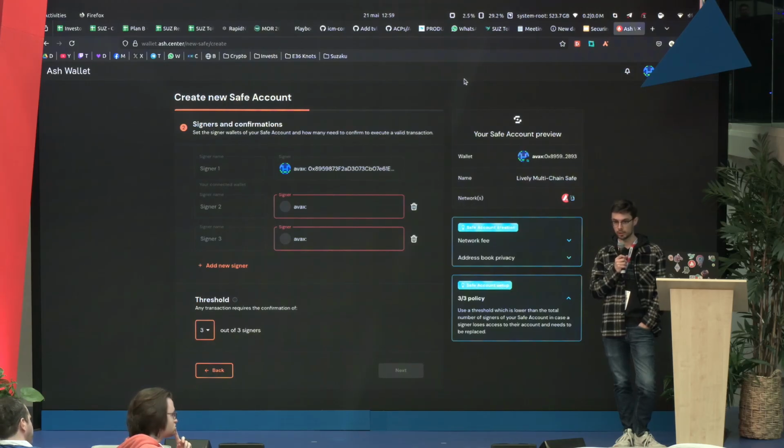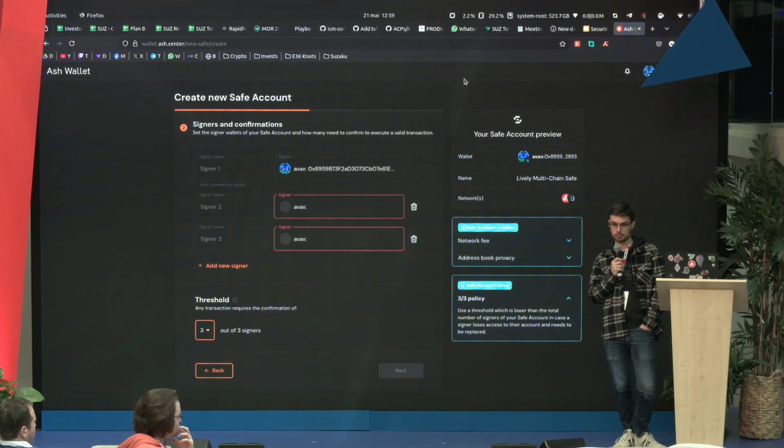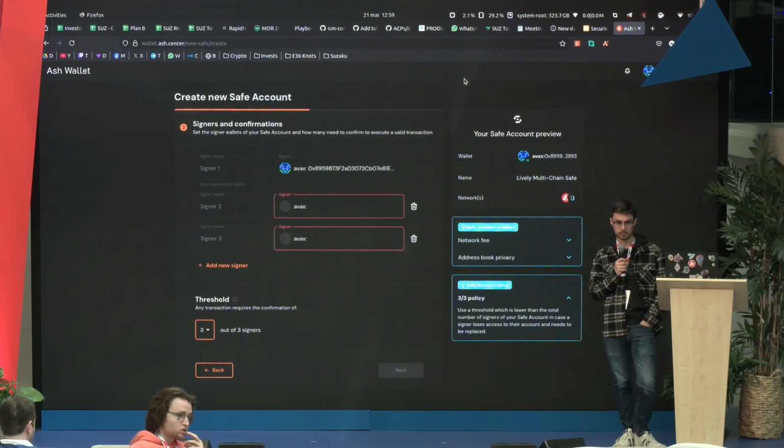Yeah, definitely. Of course, critical functions of a protocol could be secured by a multisig, simply the same as Safe.